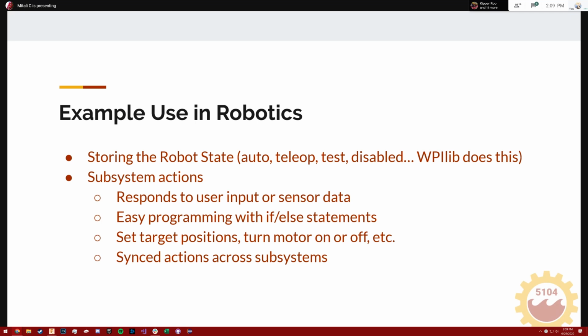And then more specific to what we write, our team uses subsystem actions. So each physical subsystem on the robot is associated with a part of the code, and this can respond to user input or sensor data to change the states. As Yusuf mentioned, it's very easy to program because it's just if-else statements for each subsystem to check what state we're in, and then have the actions programmed there, as opposed to having to check each time whether a certain condition has been met, like whether a sensor is triggered or whether a button's pressed. Everything is just right there with the state machine.